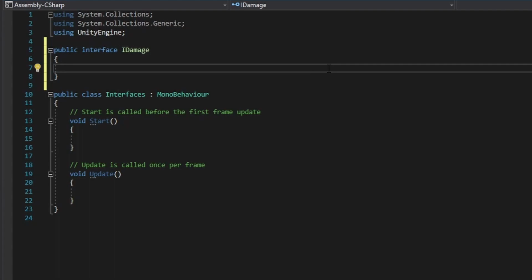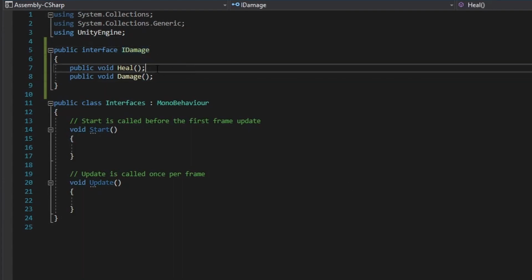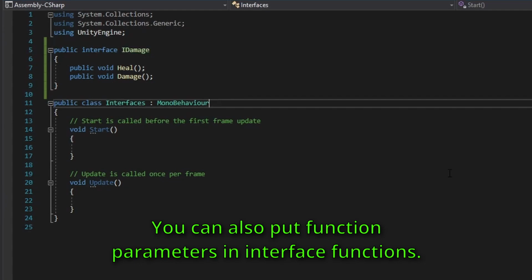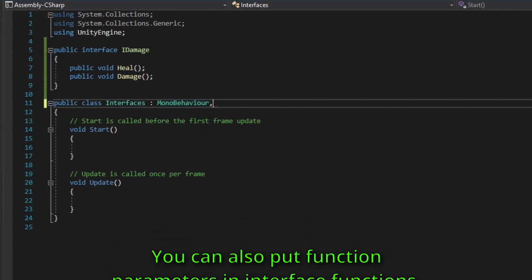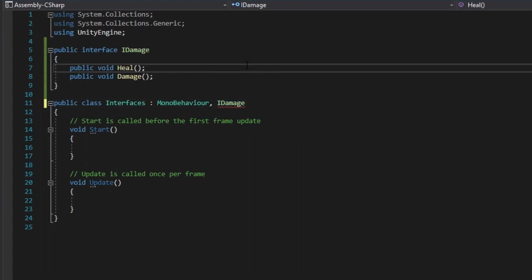Let's create two functions: public void, I guess, Heal, a void of healing, and a public void of Damage. And there you go. Now we have our interface that will let us heal a certain class or damage a certain class, and we can take that and put a comma after your MonoBehaviour and put in your interface class. And now you'll see that we get an error.